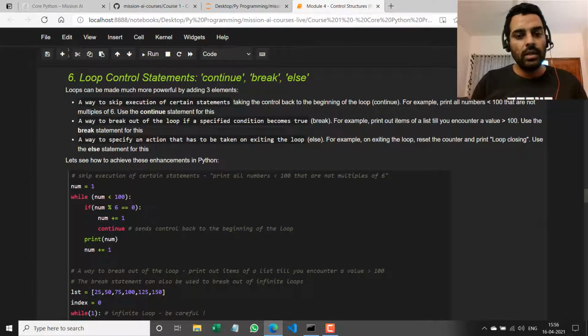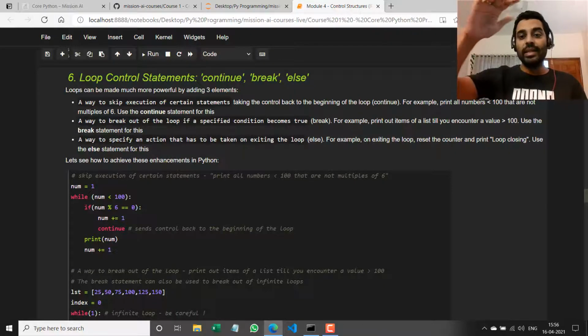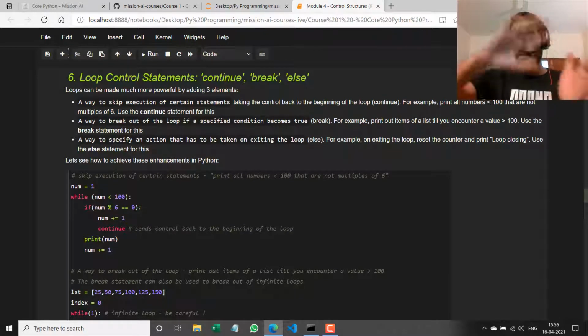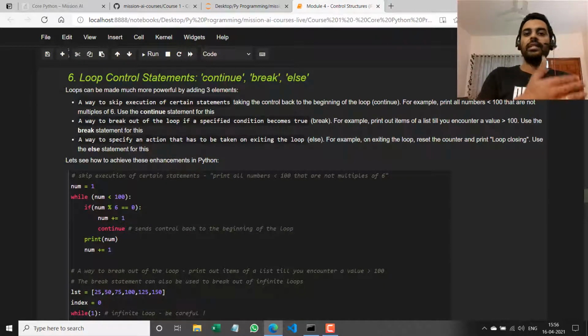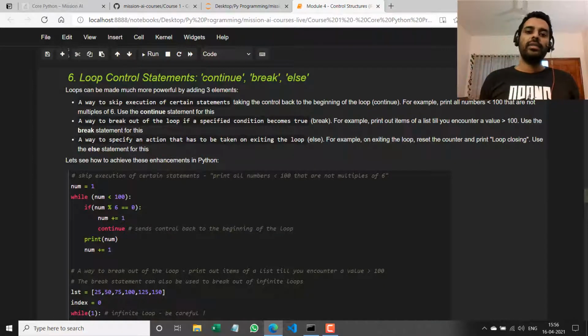Now I've shown you continue, which basically skips the rest of the statements and goes back to the next iteration of the loop. I've shown you the break statement that just breaks out of the loop and then continues to execute the first statement after the loop. And now there are times when I want to run a loop a certain number of times, and at the end of the loop I want some actions taken. For example, if there was a counter that kept getting incremented in the loop, I want to reset that counter to 0 or 1, or I want to print out a message saying loop is now closing, right? And that's where I use the else statement for a loop.